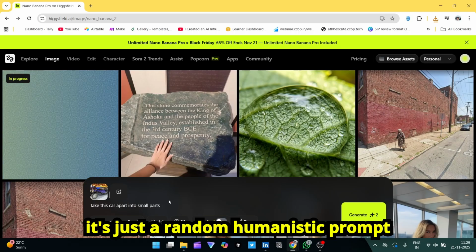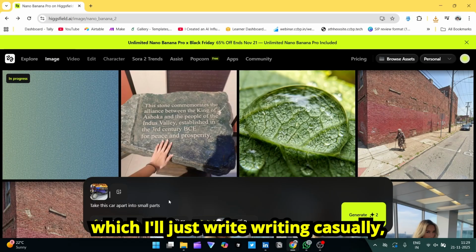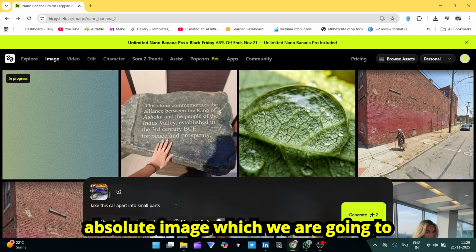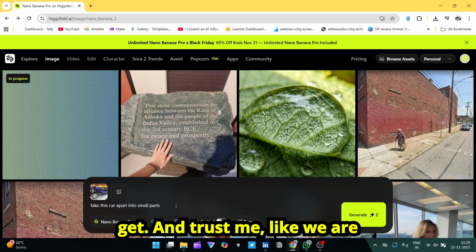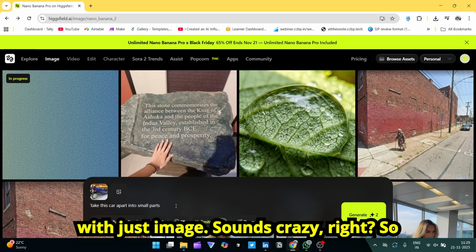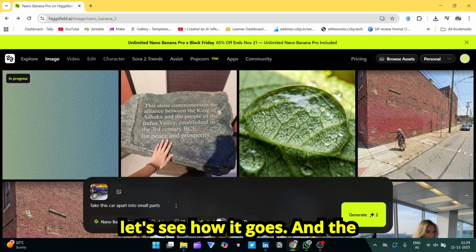No, it's just a random humanistic prompt which I am just writing casually, right? And now let's wait for the absolute image which we are gonna get. And trust me, we are legit dismantling a car, and that too with just an image. Sounds crazy, right? So let's see how it goes.